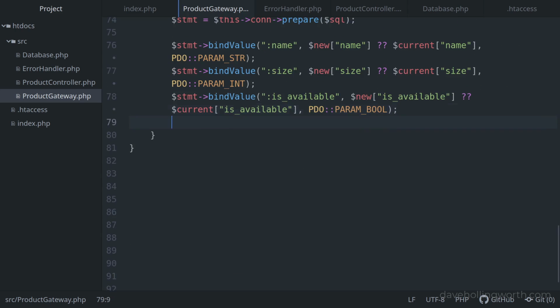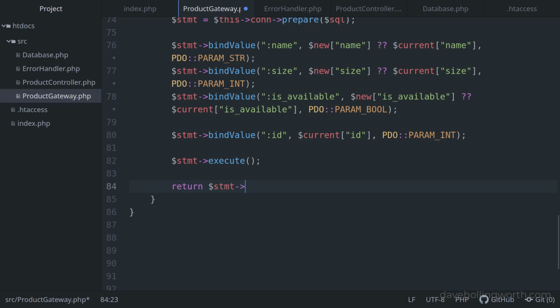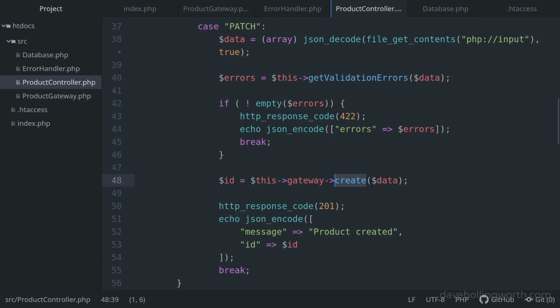Then we'll bind the ID value, which we get from the current product values, and we'll execute the statement. We'll call the row count method to set the return value from this method. Then, back in the controller, instead of calling the create method, we call the update method we just added, passing in the current product as the first argument. This returns the number of rows affected, so we'll change the name of the variable we assign this to accordingly.